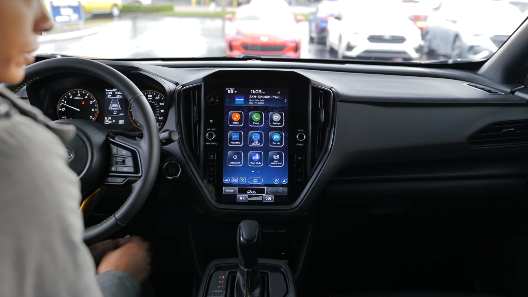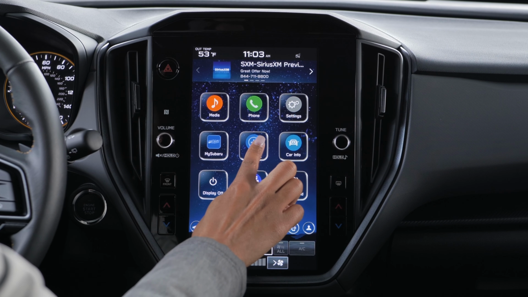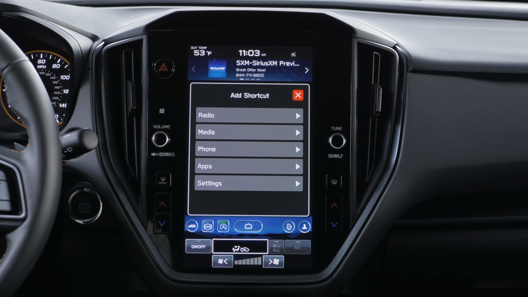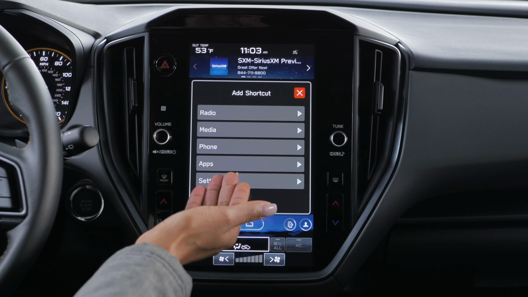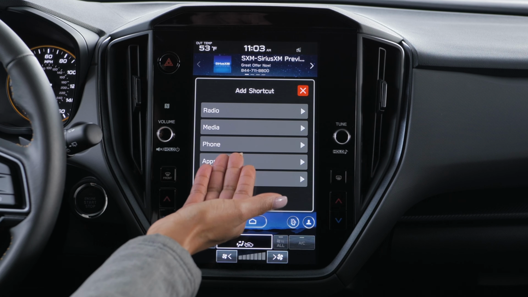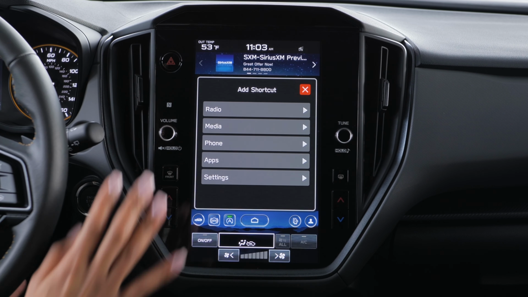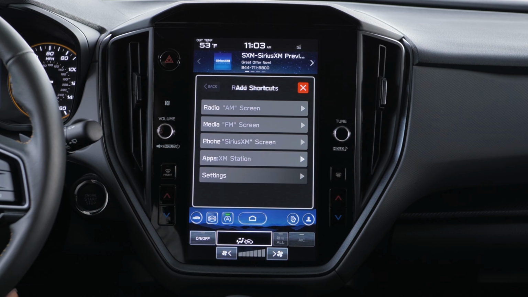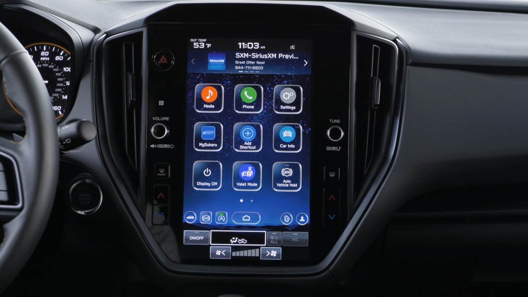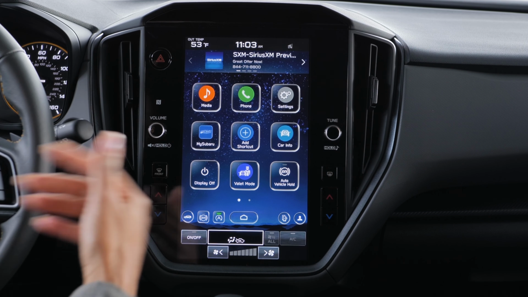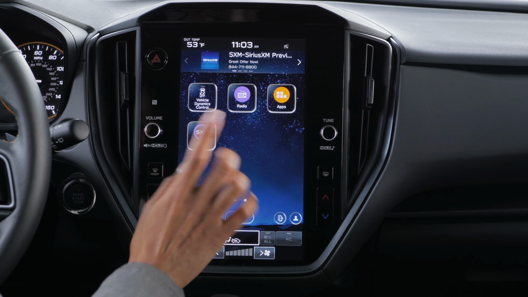Once your driver profile has been created, here is a quick way to customize your home screen by adding a shortcut. So all you'll do is click on the Add Shortcut icon. You'll have an opportunity to choose from the following: radio, media, phone, apps, and settings. My favorite would be the radio. Go to XM screen. I love music, so that's one thing that I absolutely have to have on my main screen.